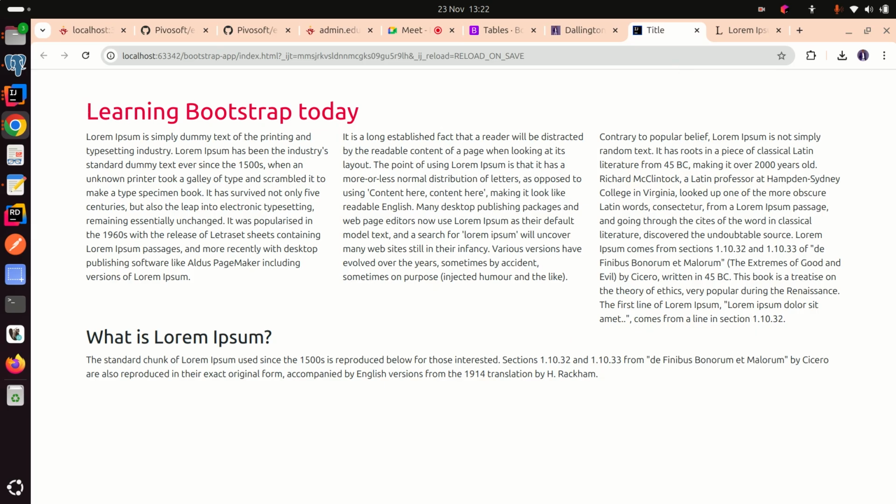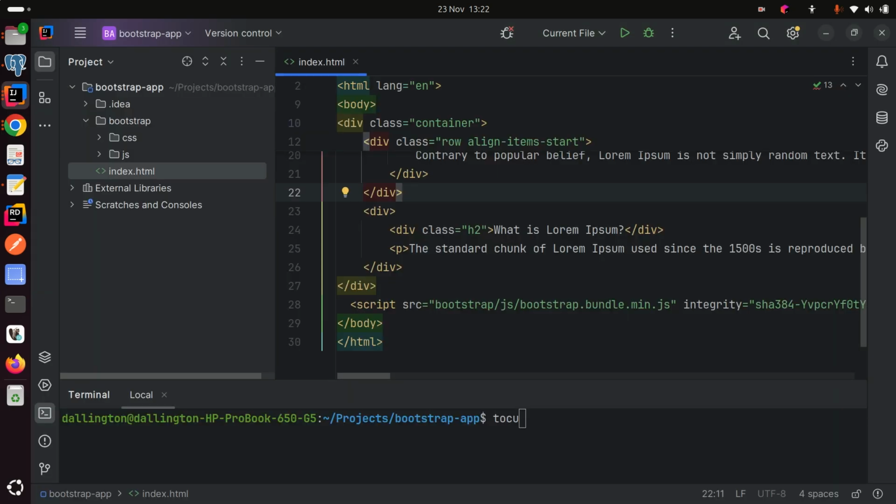Okay, so my question is, just in case you want to add CSS, do you put it in that Bootstrap code, or do you just create your own file? You create your own file. Okay, let me show you. You create your own file.